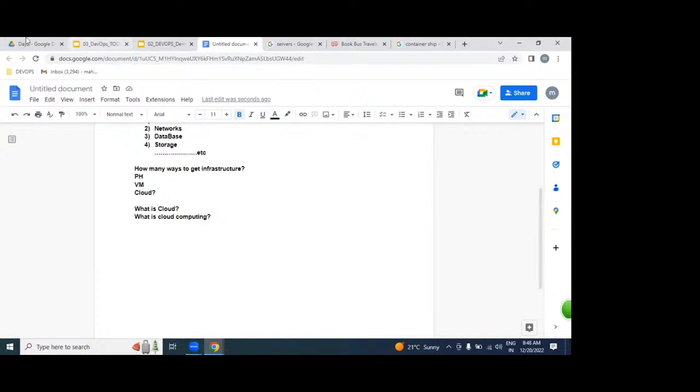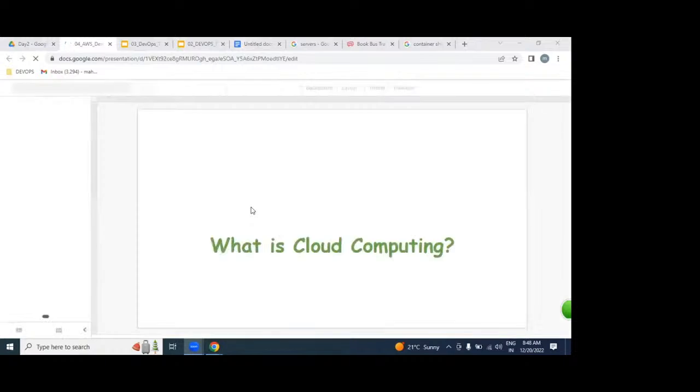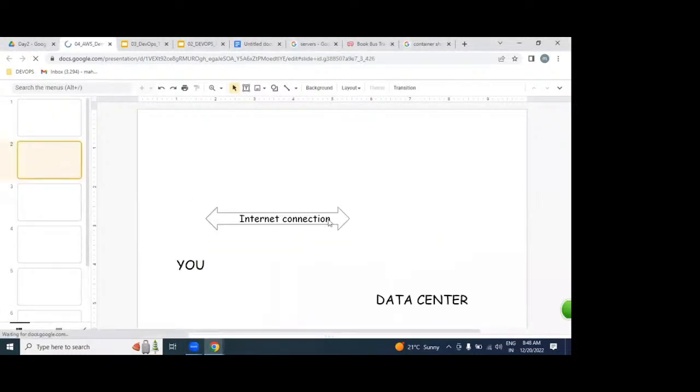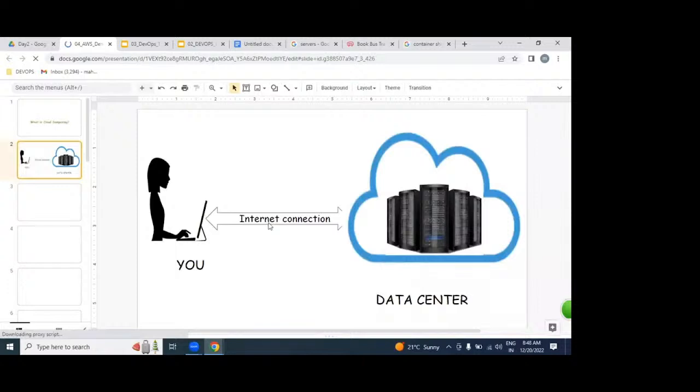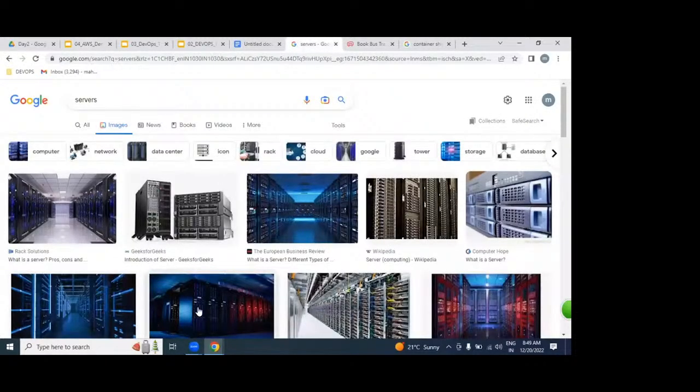Let us discuss what a cloud is. What is cloud computing, guys? If you can access remote placed resources over the internet from a laptop, that is nothing but a cloud. So what is a data center first? Huge computing power, kept rack-wise in a big room, we call a data center.